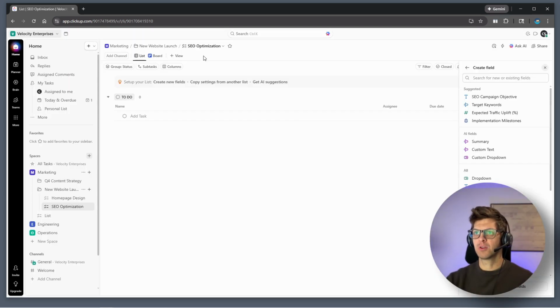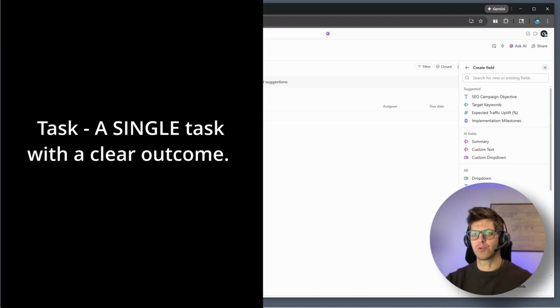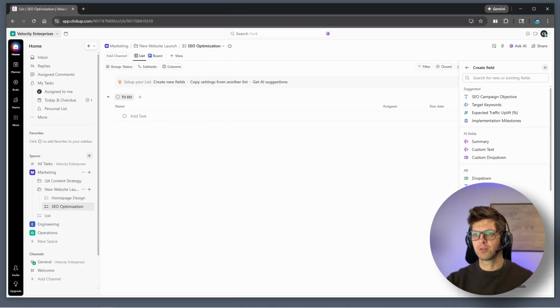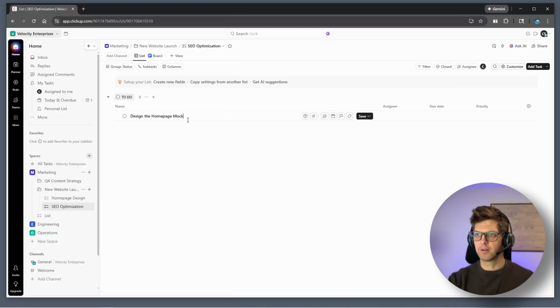So finally, within our lists, we have tasks, subtasks, and checklists. Okay, so here's the golden rule. A task is a single task with a clear outcome. So for example, design the homepage mockup. Okay, it's a single task. It has a clear outcome. At the end of this task, I'm going to have a homepage mockup.